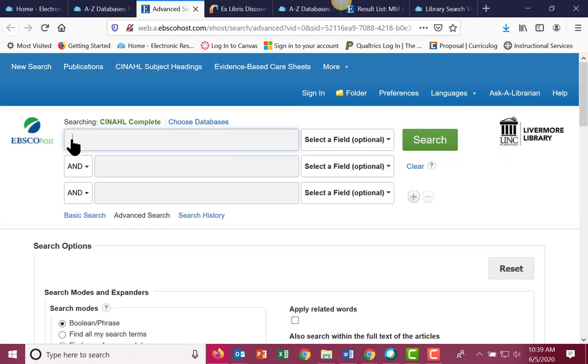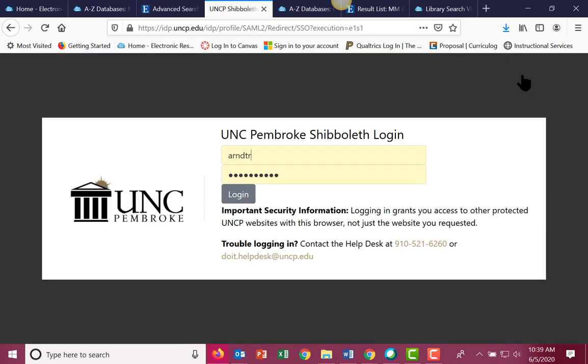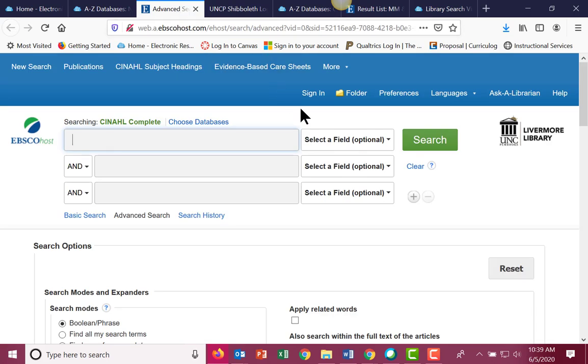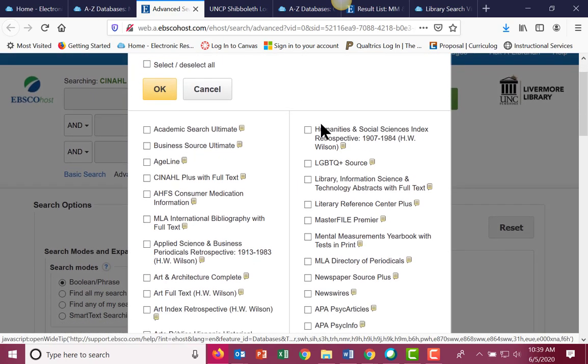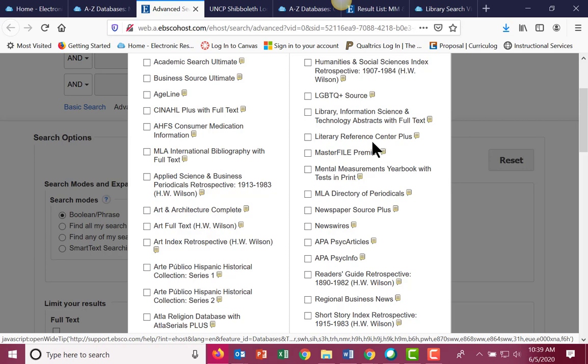Just click on it. If you're off campus, you will see a login screen pretty much like this pop up. Just put in your name and password and it will take you on into the database. Now, when you come into CINAHL, you can also select other databases. And again, it may depend upon your topic as to if you want to select other databases. Just click on Choose Databases and you'll see a listing here.